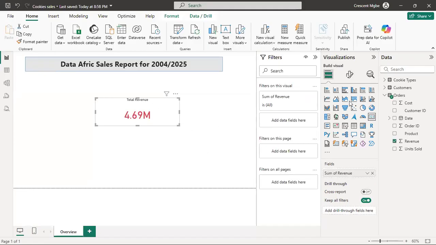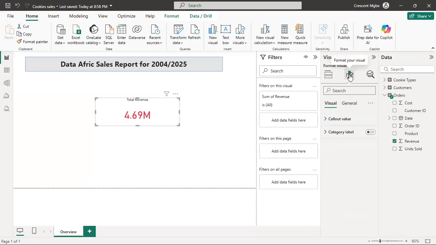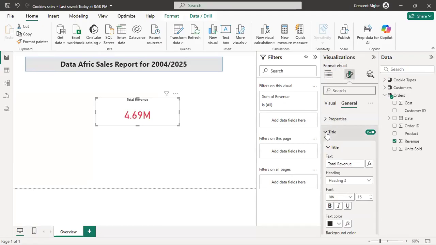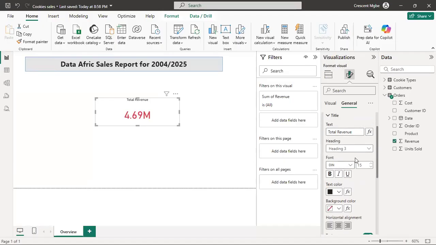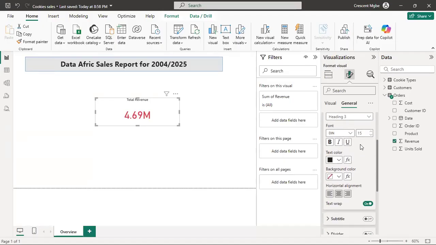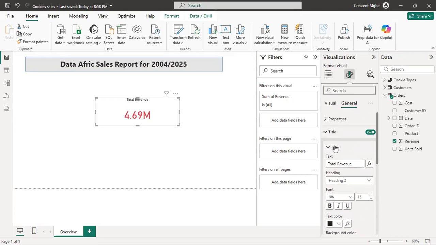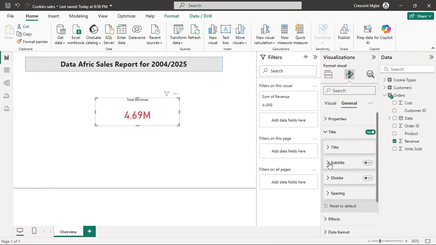So we'll come back to visual, come back here, then go to general, then title. We are still in title. You can see I can change the size. Oh, there's nothing we can do here. So I'll close title. I can add divider. I can even add space. You can come to spacing.